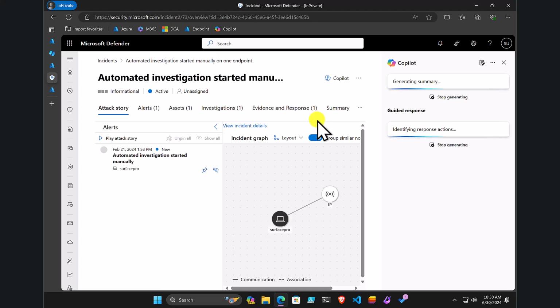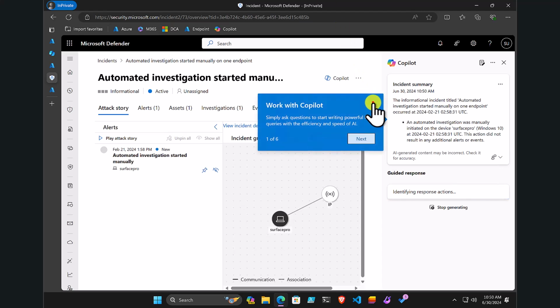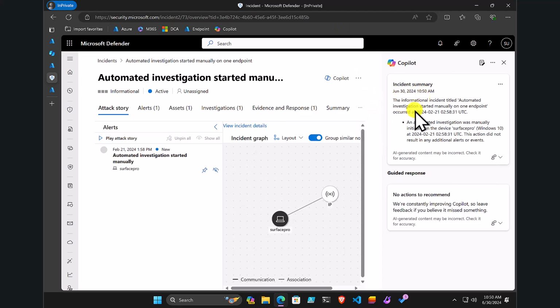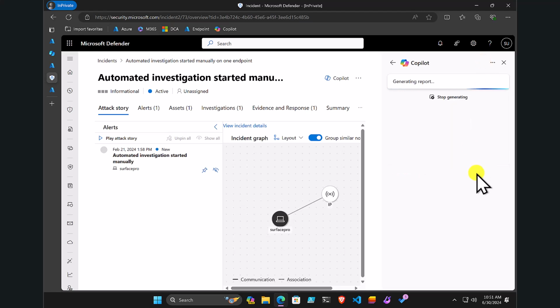I'll wait a moment for that to complete now that I've refreshed the page, and you'll see it's created the incident summary for us here. There are no particular actions that I need to take because this was an automated investigation. You'll see we've got our Copilot button here, so if we select that, it pops out on the right hand side, and we've got a number of options up here. We can go in and generate a report, and you'll see here we can obviously go in and learn more about it.